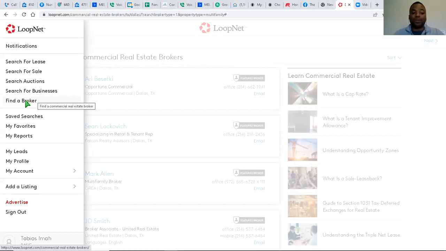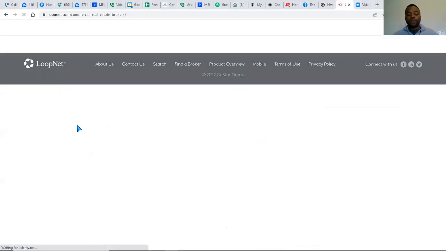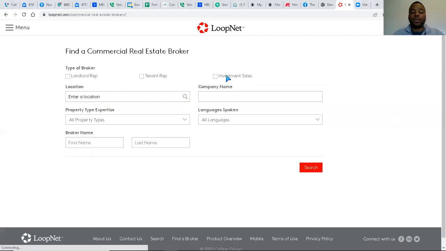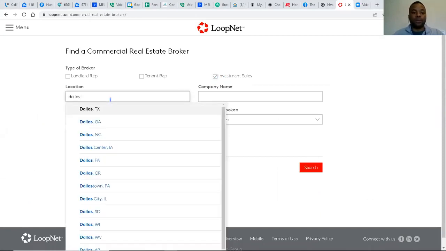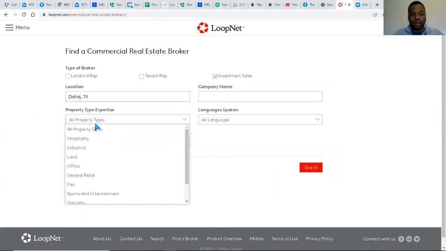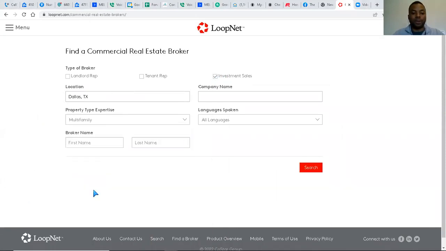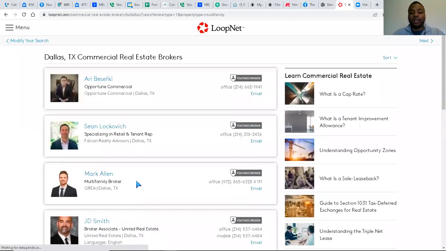So it has this cool feature where you can find a broker. And then I always like to do investment sales because that's what we're doing. I'll just type in my market, Dallas, and you want to specify the property type expertise, multifamily, because that's what I'm looking for. Everything looks good. Then you hit search.